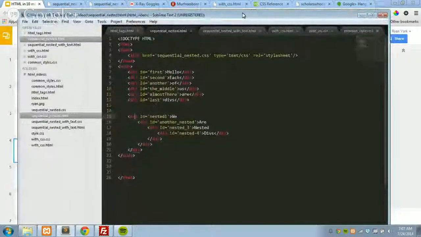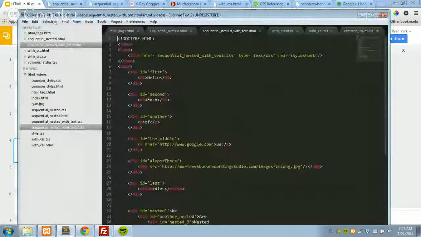So let's take a look at another file that's pretty similar. However, I've got my body. I have a div called first, just like in my last file. But now I'm nesting inside that a text tag. I use the h1 tag here that says hello, and then I end that element. So this is the opening of that tag, this is the closing, and inside of it is an h1 tag with the word hello. This is another div with an h2 tag nested inside of it.